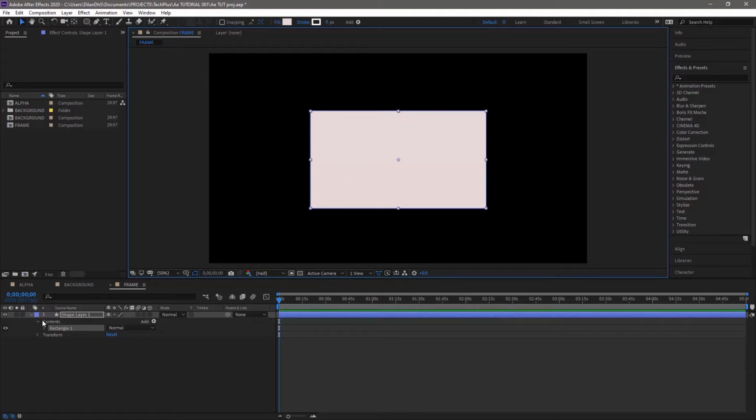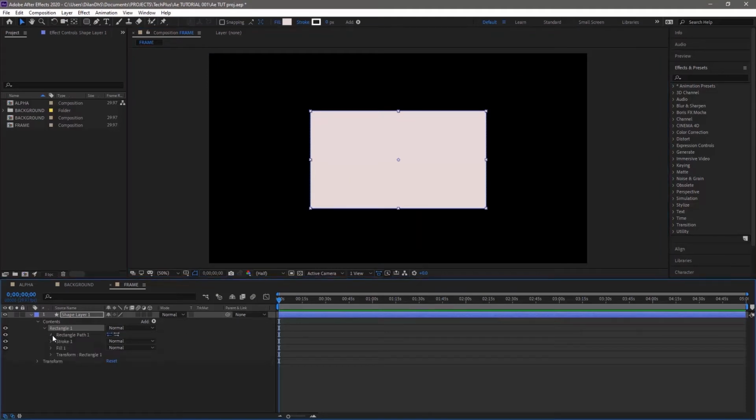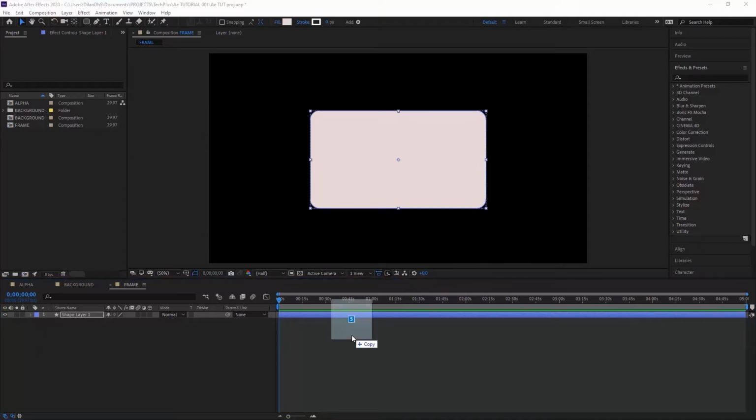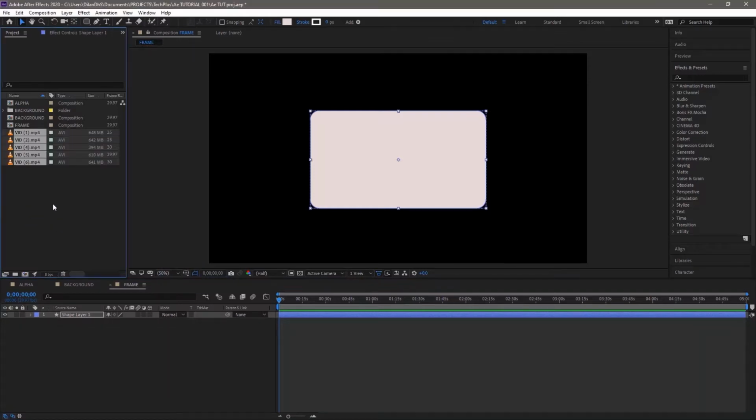Double tap on the rectangle tool icon and a rectangle tool will create. We need to adjust the rectangle and change the roundness and all. We need to create the frame for the videos. And I will add all the videos here, adding a folder, renaming it as resources, and drag and drop all the videos into the resource folder.